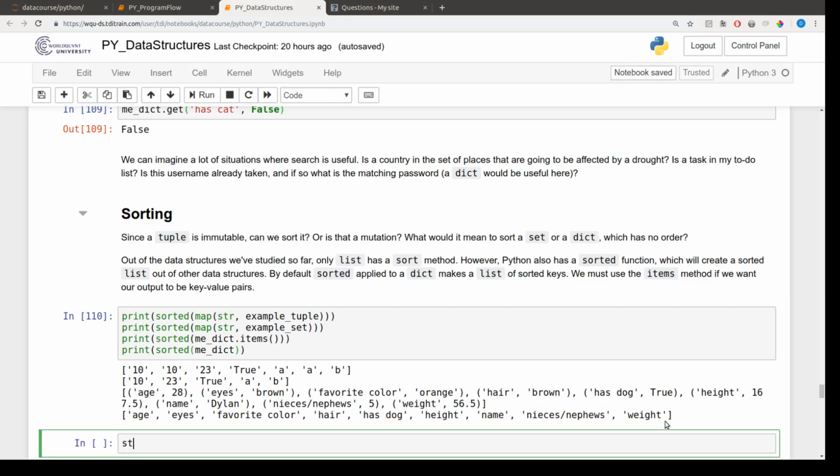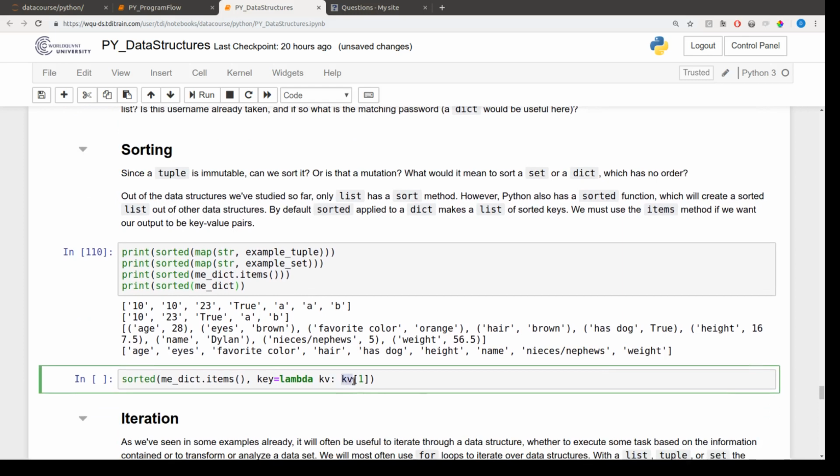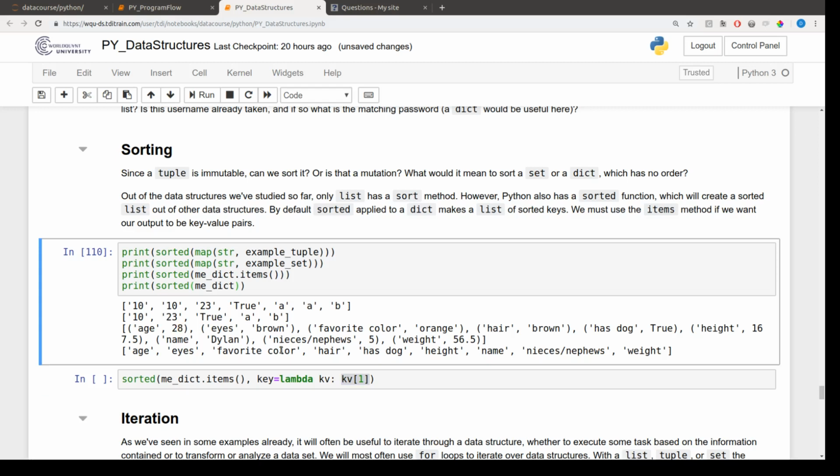Note sorted also has a key keyword. So if I were to sort me_dict.items, I could specify that instead of being sorted by the key, I wanted it sorted by the value. Since the value is the second element of the tuple, in our key, we'll choose to sort by key value pair indexed at 1, the second element of the tuple.